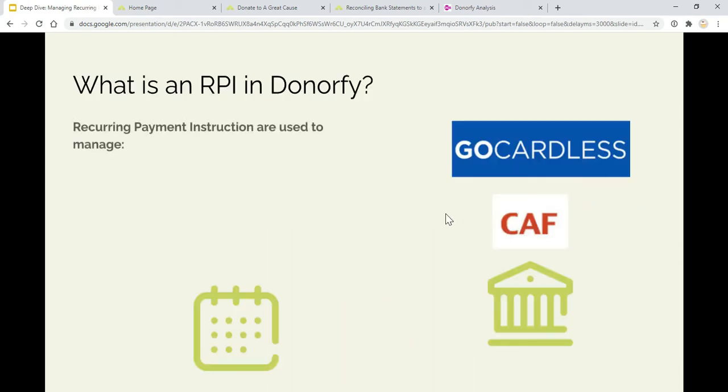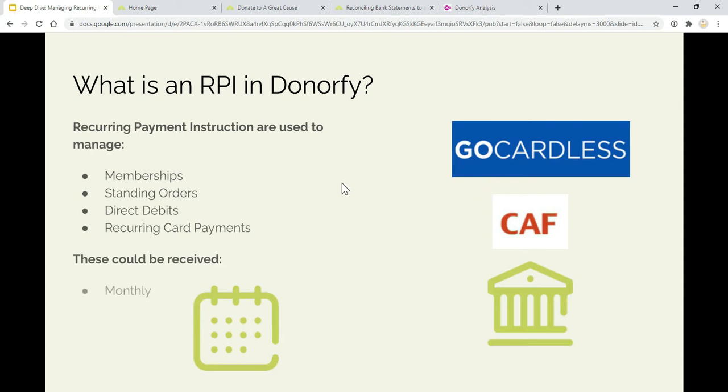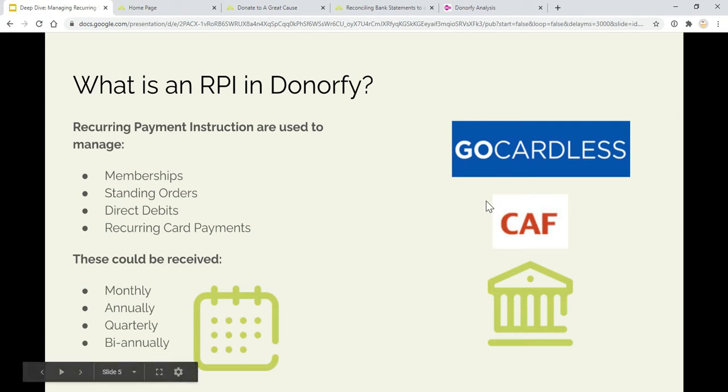An RPI in Donorfy stands for Recurring Payment Instruction, and it can be used to manage a number of different things. So your membership, standing orders, direct debits, recurring card payments, and they could be received monthly, annually, quarterly, or biannually. They can be processed by any provider, so we integrate with GoCardless, but also you could be using CAF, you could have standing orders through your bank, you could have other means where you're processing recurring payments as well. But the recurring payment allows you to tell Donorfy that you're expecting money to come into your account on a regular basis.